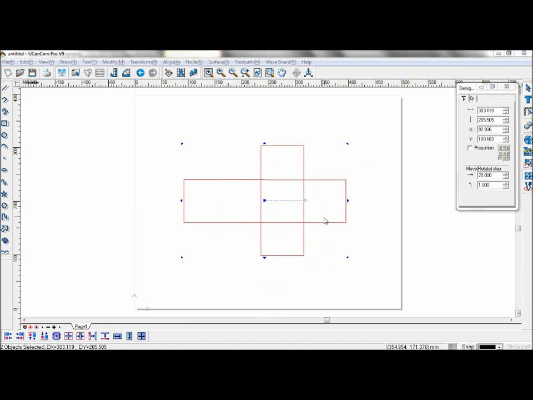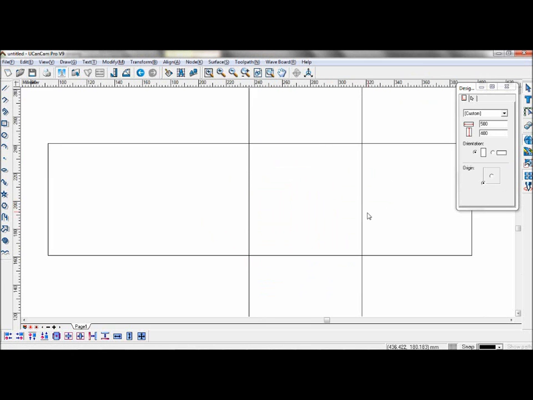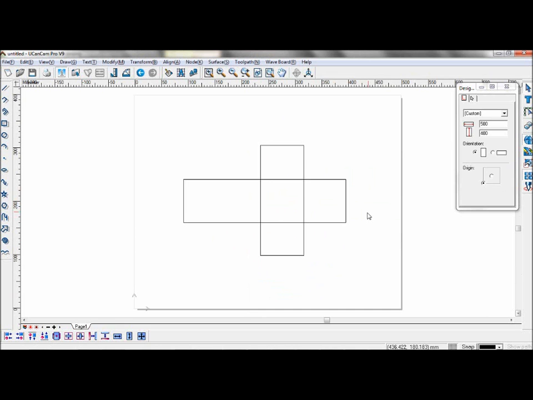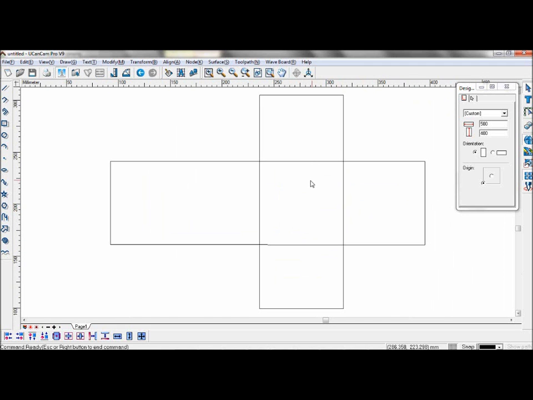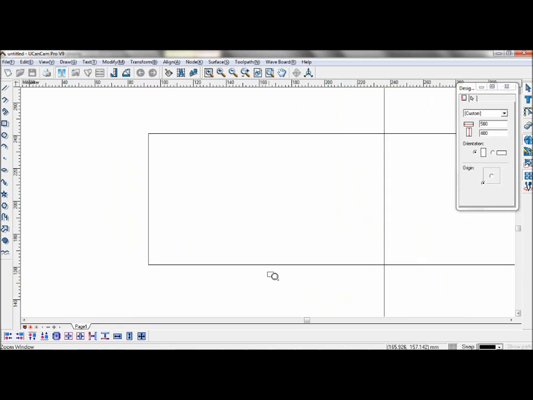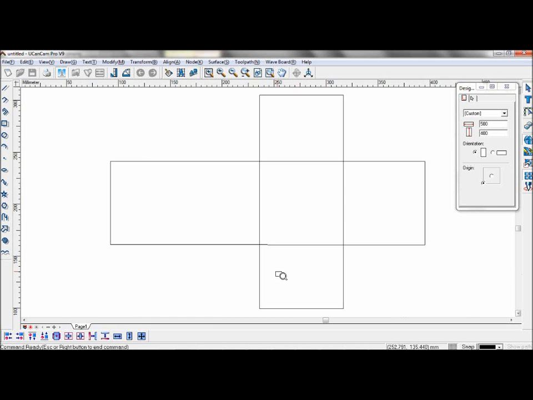To zoom in and zoom out, press Page Up to zoom in and Page Down to zoom out. Alternatively, you can scroll on your mouse, or if you wish to zoom in on everything, press F8. If you wish to zoom in on a certain area, you can press F6 and draw a box to the area you wish to see. If you need to refresh the screen, press F5.